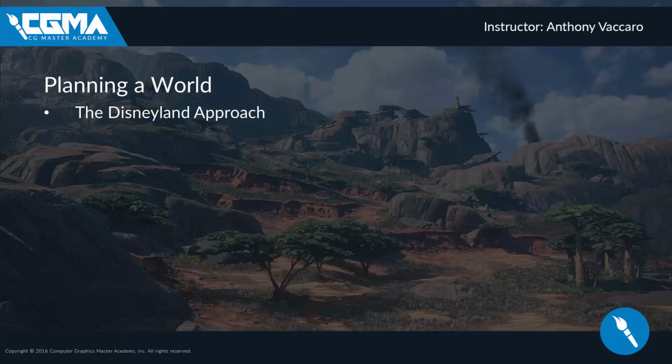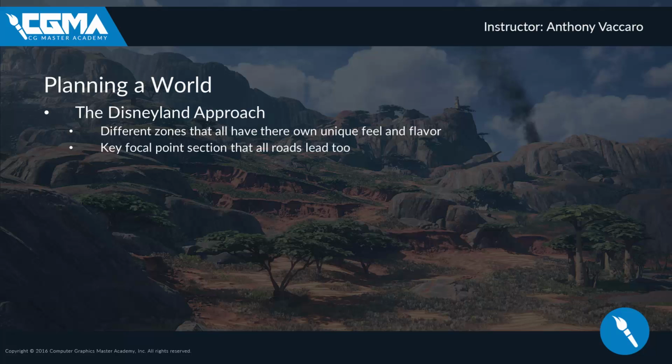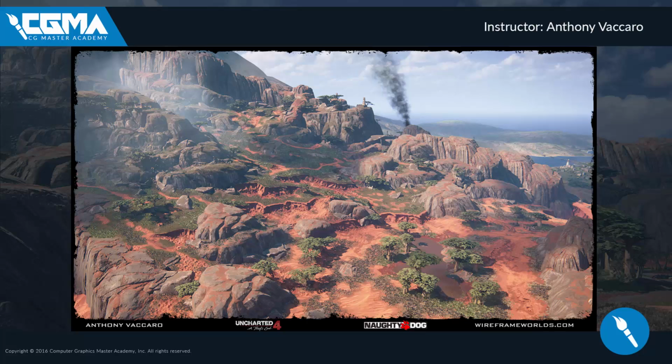And so in essence, that is the Disneyland approach, creating different zones that all have their own unique feel and flavor to them. A key focal section that all roads essentially lead back to is the great hub of the entire environment. You always know where to go. And sections should all lead to not only that focal area, but they should connect to their adjoining sections so that they have this cohesive feel and feel like they belong together instead of just alone. Now, take for example, Uncharted 4's Madagascar area.